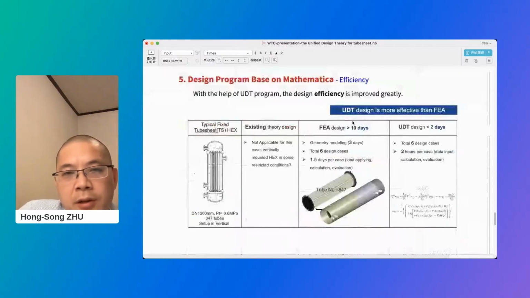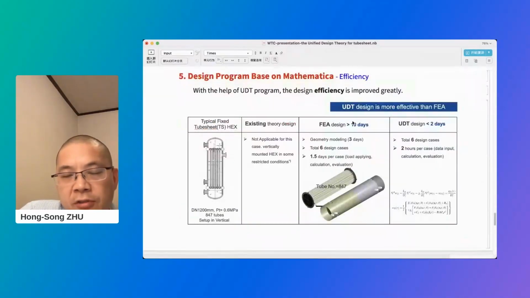Here, we also want to discuss the efficiency of a new program. Sometimes the existing theory does not work. In this case, before we develop the new design program, the engineer should perform finite element analysis. For such typical fixed tube sheet heat exchangers, the engineer needs more than 10 days to make a complete analysis for the heat exchangers.